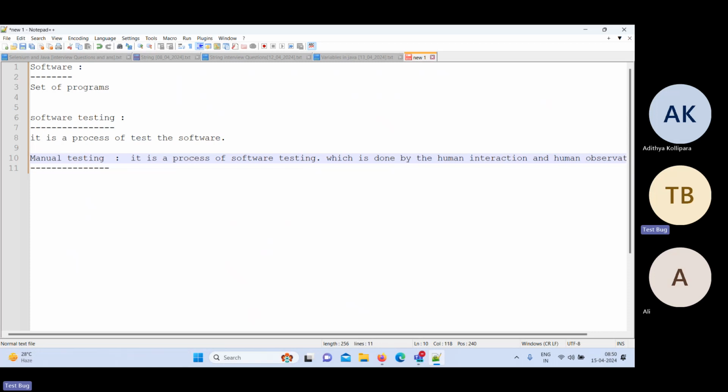So here I have clearly mentioned, it is a process of software testing. This approach is under software testing only, right? It is done by human interaction and human observation. That way only we have done that testing. This is nothing but software testing. Are you able to understand?